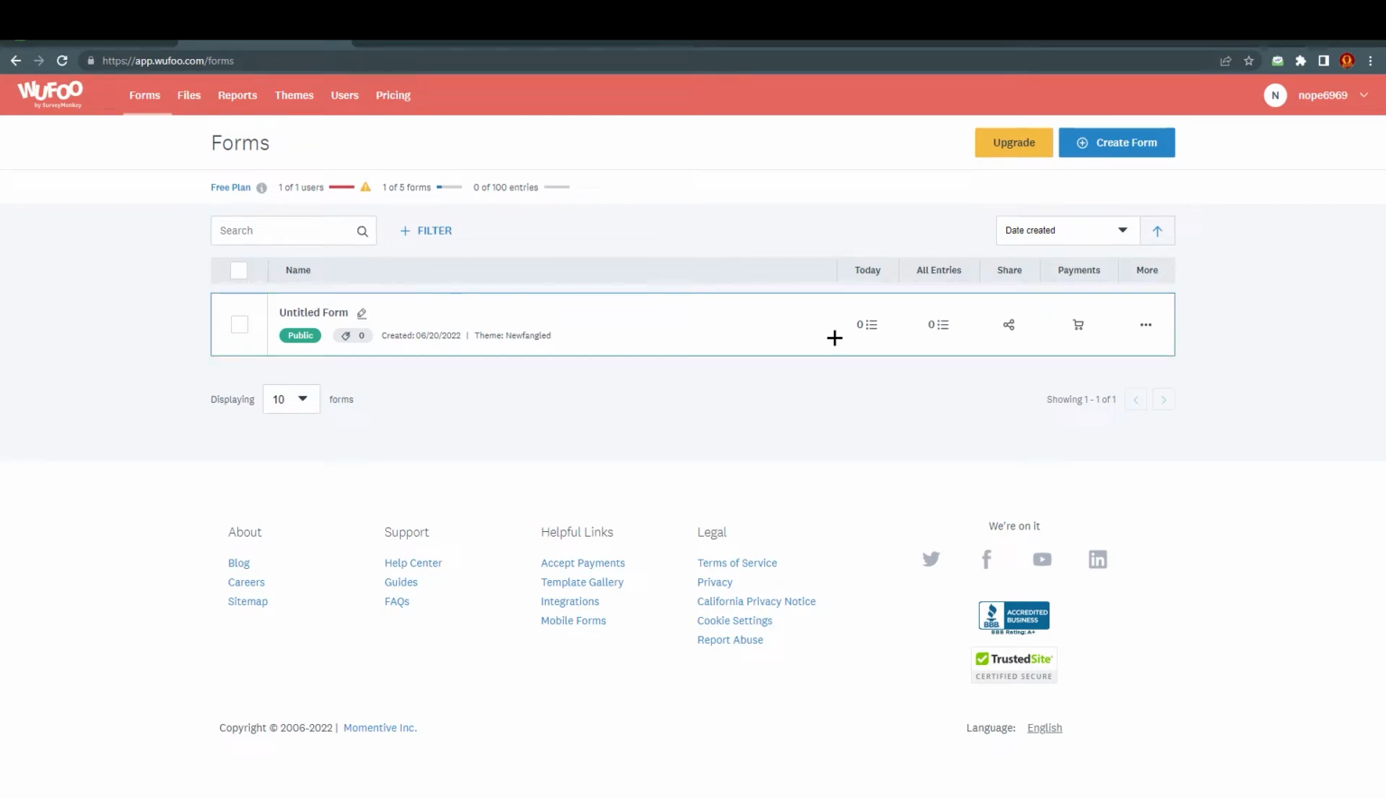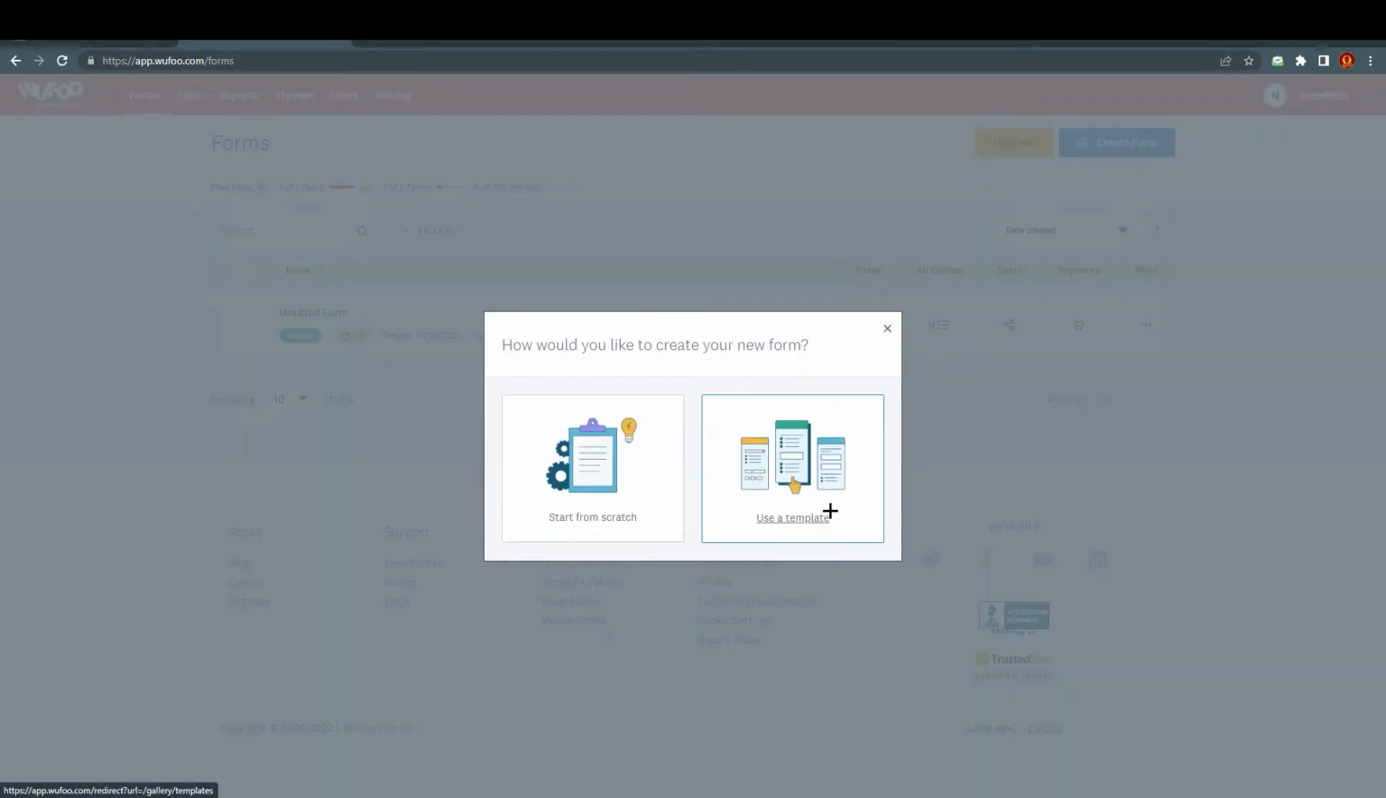There's nothing to show over here, so I'm just going to create a new form to show you how it's done. As you can see, we have two options over here. We have templates and we have start from scratch. First of all, I'm going to show you some of their templates, so you know how many categories there are and how many varieties you can get access to.